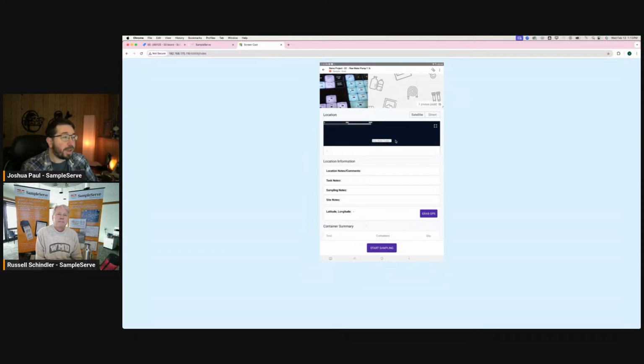Further down here, I have a map. There's no map right now because obviously we haven't added GPS data to this, but that's really easy. All we do is hit this grab GPS button down here. Wherever my tablet is located when I hit this button, that data is now going to be associated with that sample location. So I'm going to grab GPS right now.